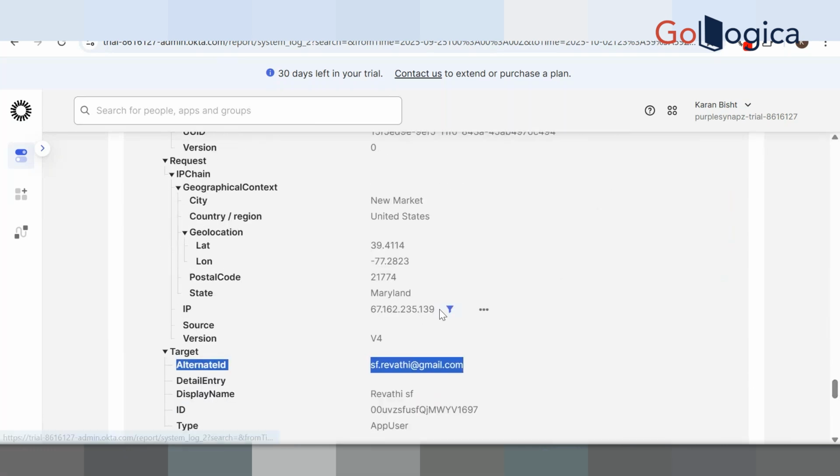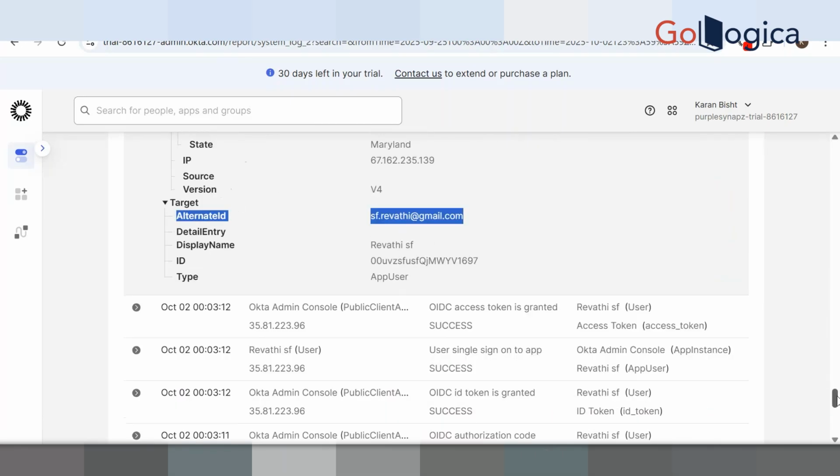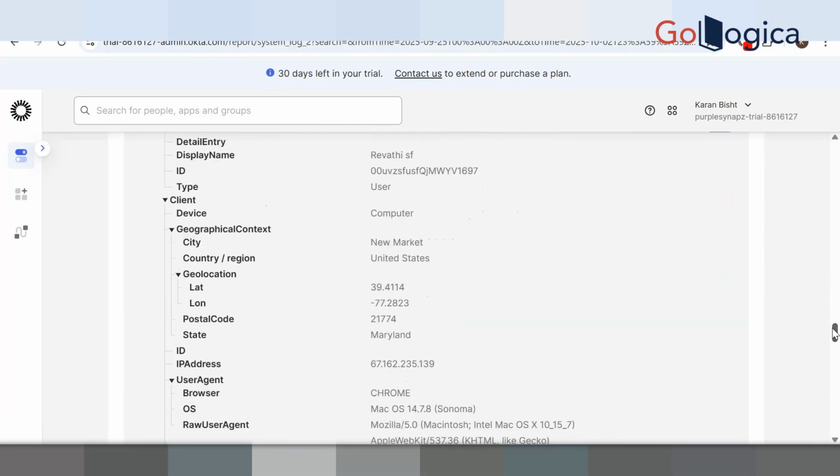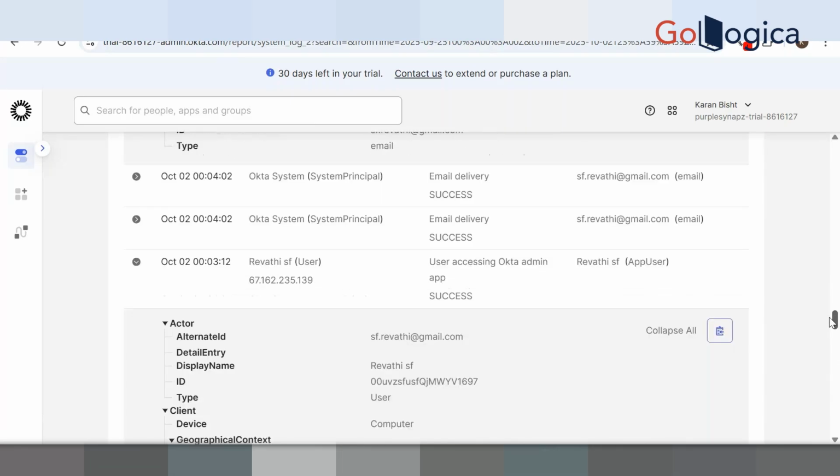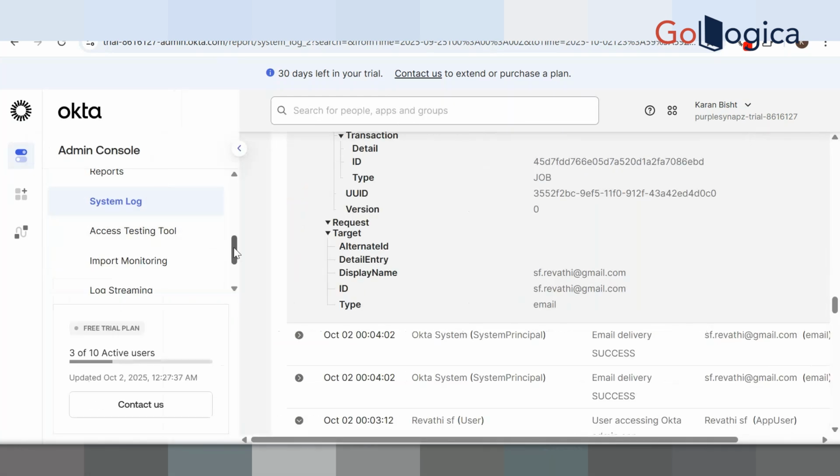Either I am going to block this IP address, or I'm going to allow this IP address. That is what comes to my mind, or I can do this kind of activity as an administrator if it is suspicious. That is not going to hamper my other users or other tenants. I can do this kind of activity as a security person.